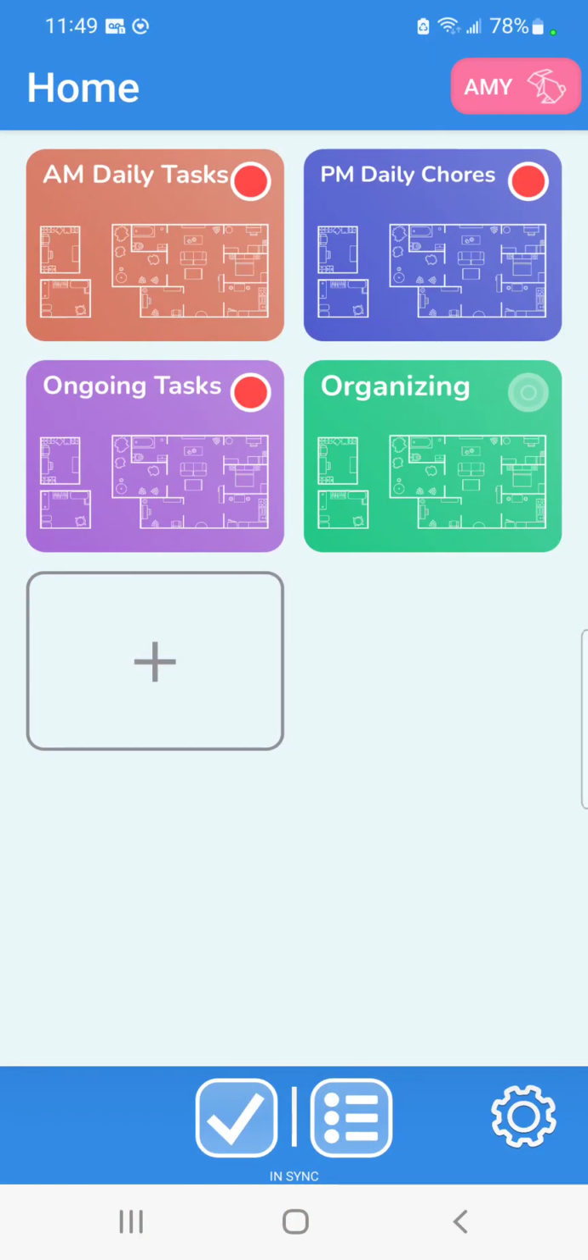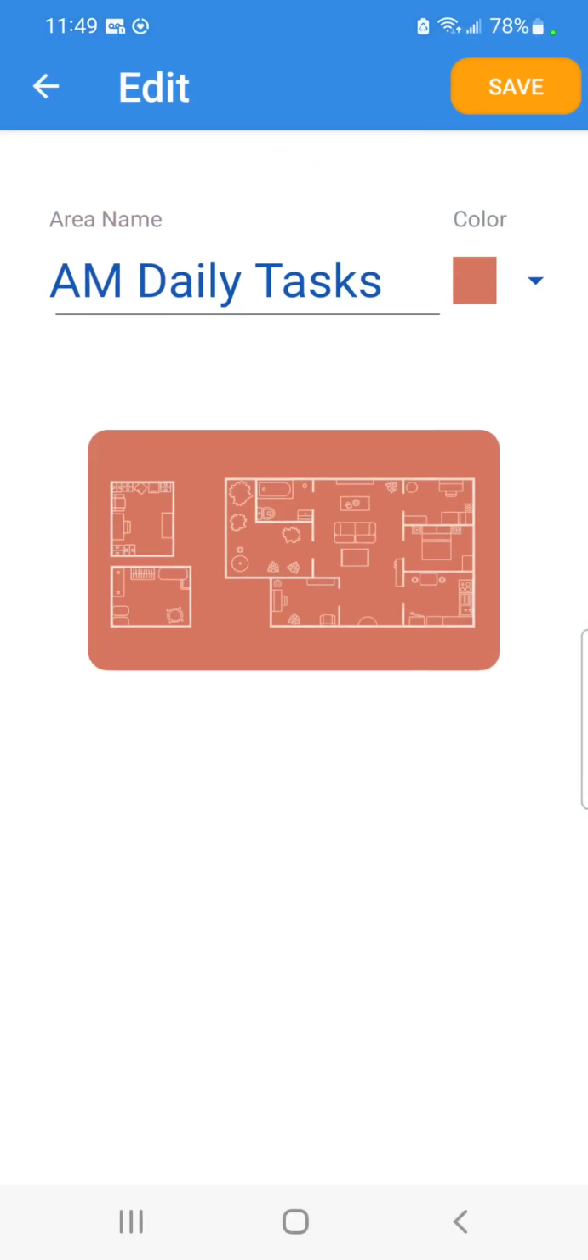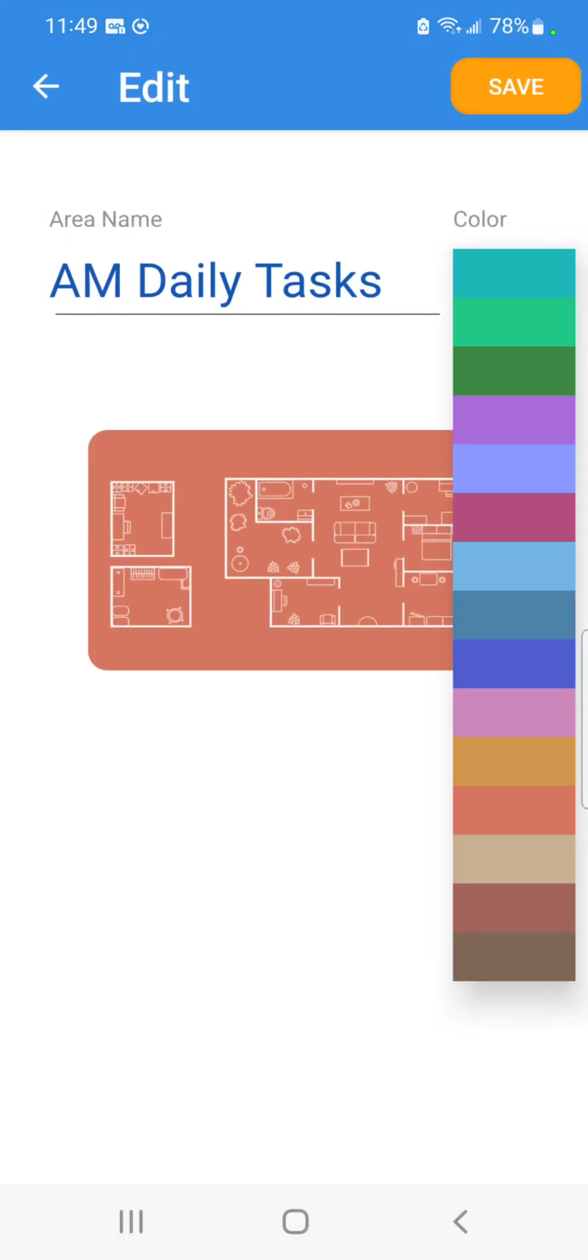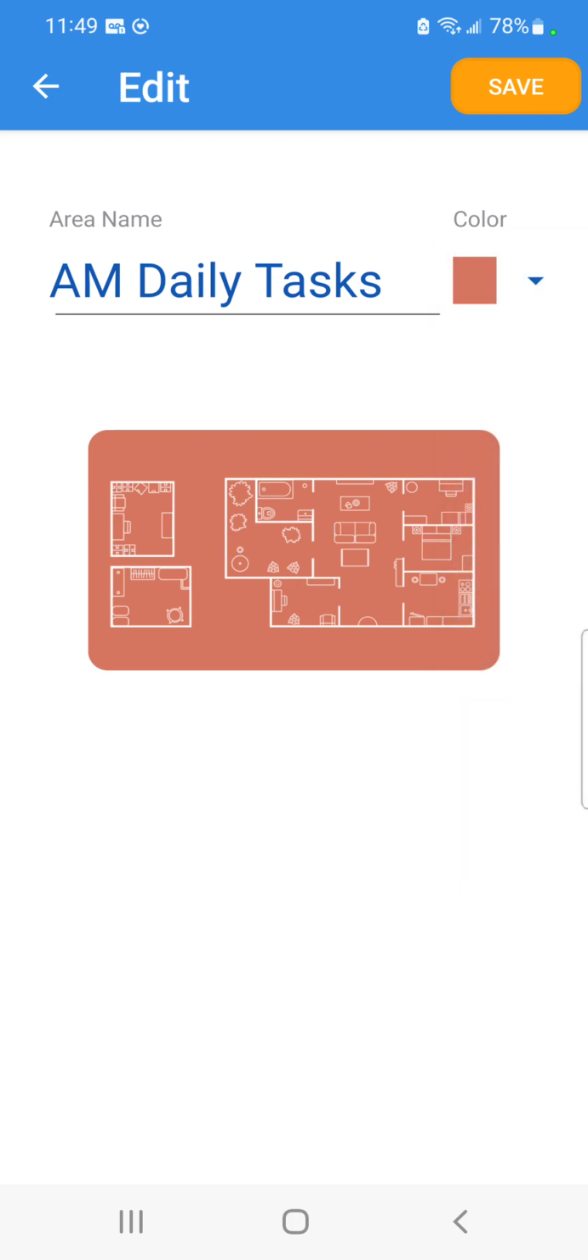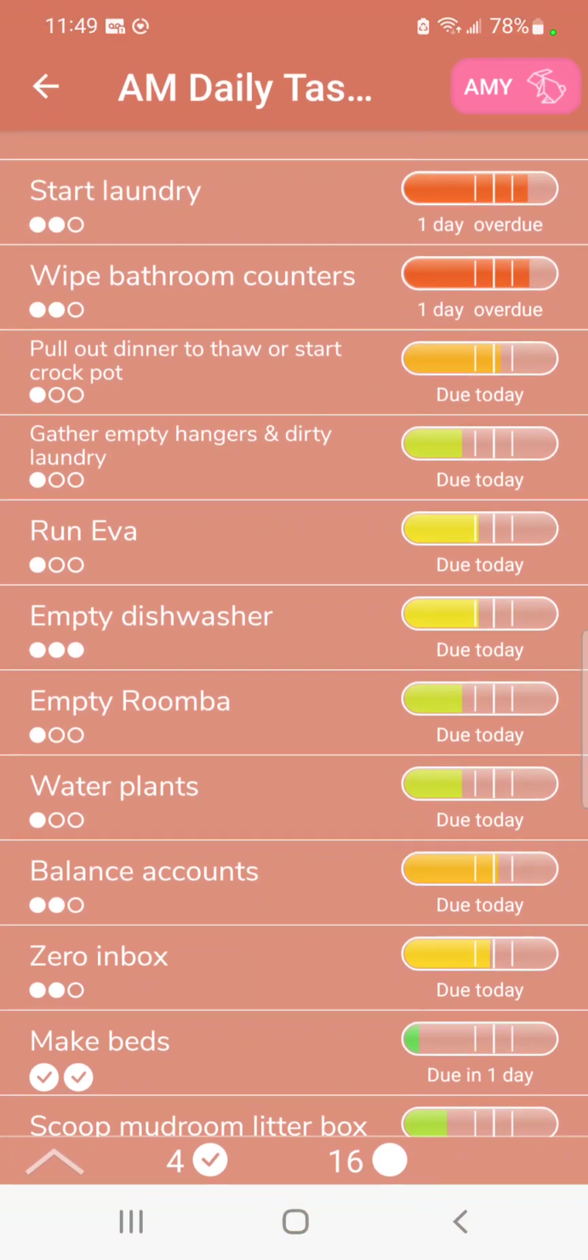I'm going to go back for just a second. Again, you just hold down on any of the boxes and then you go to edit. And from edit, you can choose your colors, and also, I believe, this floor plan. I have chosen, this is kind of silly, this kind of orangey color for AM because that reminds me of a sunrise, and then kind of a dark purple color for PM because that reminds me of dusk. So just the little things.